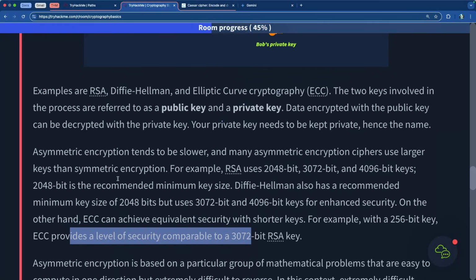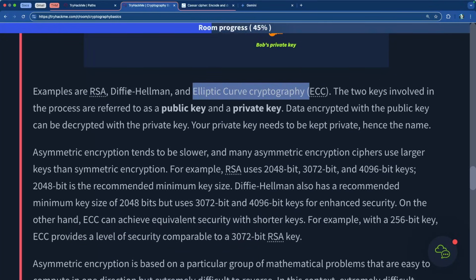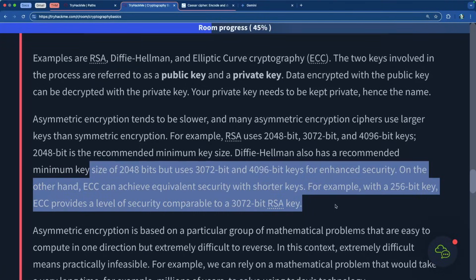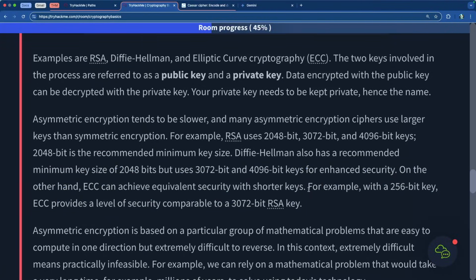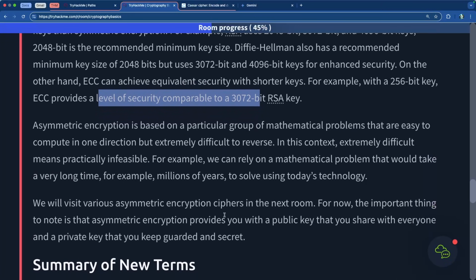Okay, so ECC is elliptic curve cryptography, and RSA is the basic one. You'll see a lot of RSA keys that we'll decrypt or get access to when we do rooms like the John the Ripper rooms and a variety of other rooms as well. The RSA keys are common keys that you'll see, but there's also elliptic curve cryptography, which, as we saw with the example right here, is the superior method of cryptography, because with a 256-bit key, you will get a security level comparable to a 3072-bit RSA key.